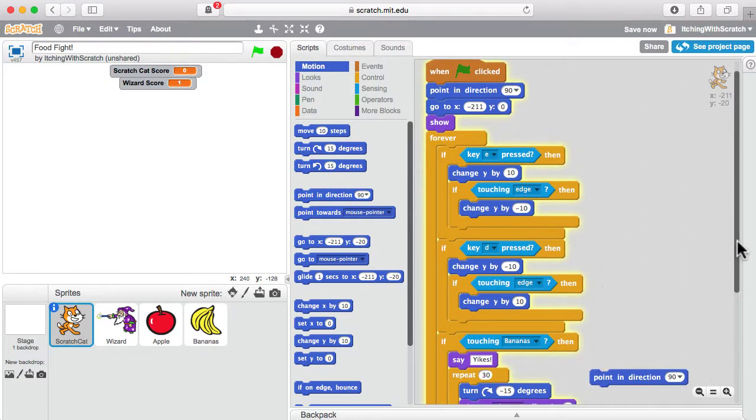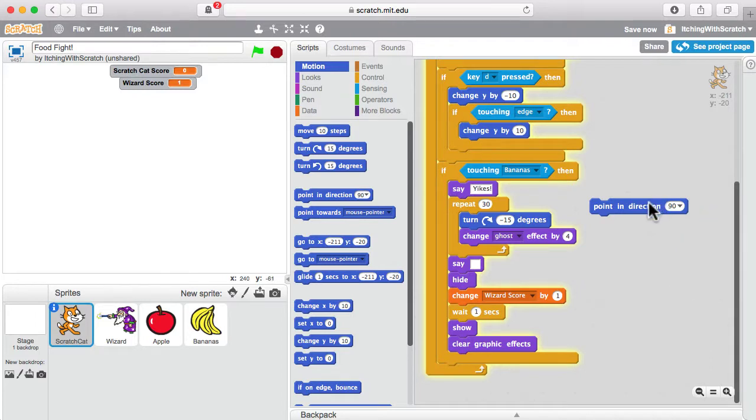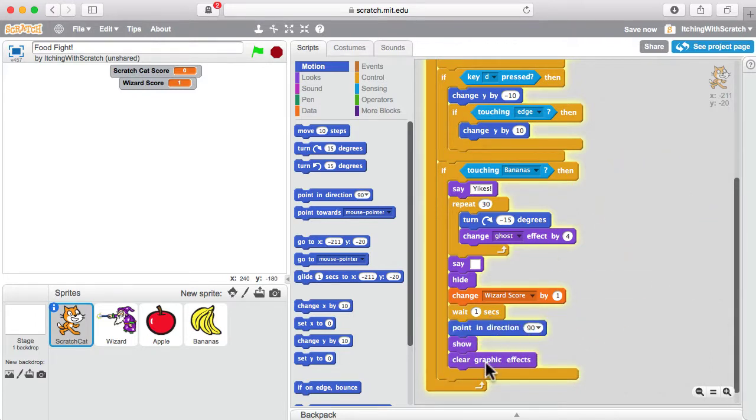Let me drag down here. Point in the right direction, clear graphic effects, and then show ourselves. So let's hit the cat. Cat gets hit. Wow, boom. Wait a second. Now the cat's back in action. Ready to go. Okay, so let's do the same thing for the wizard.